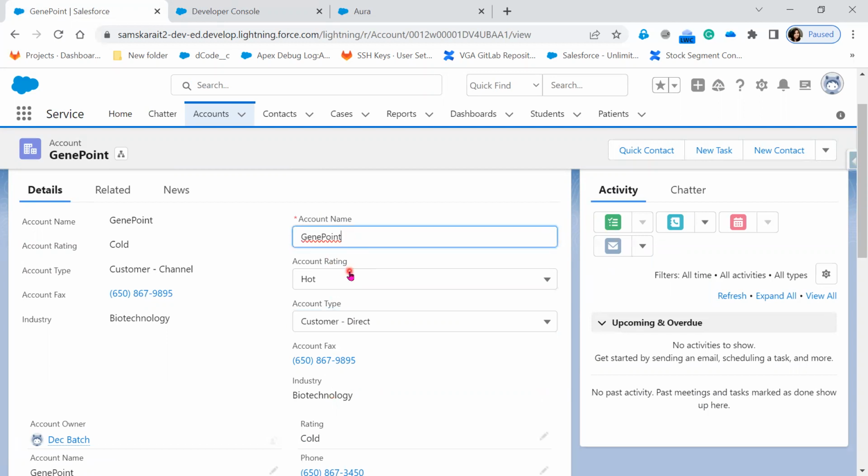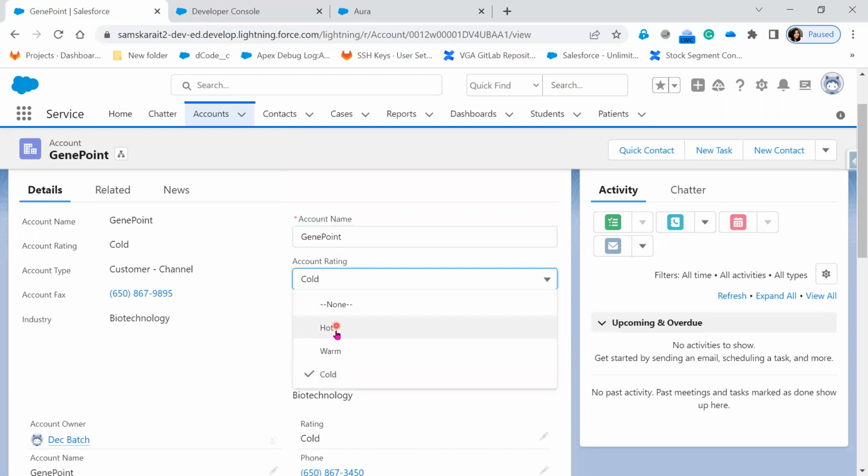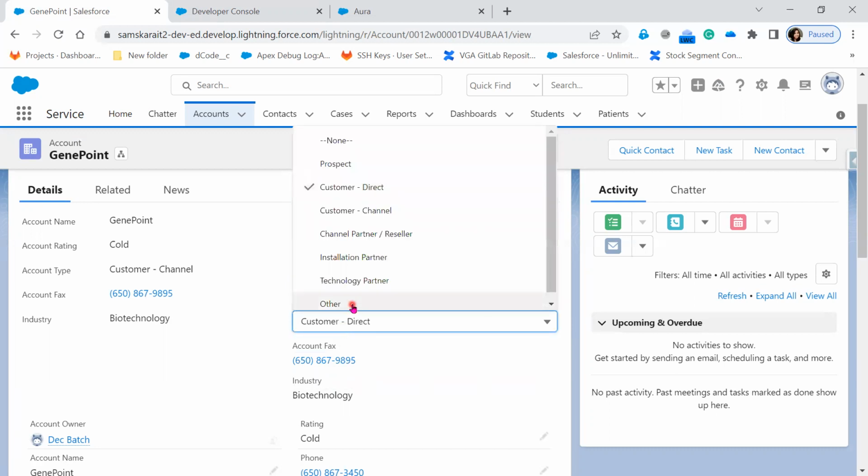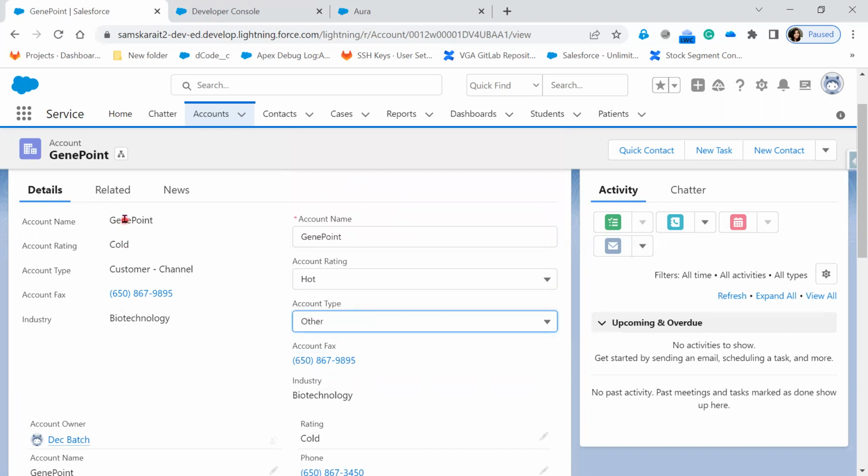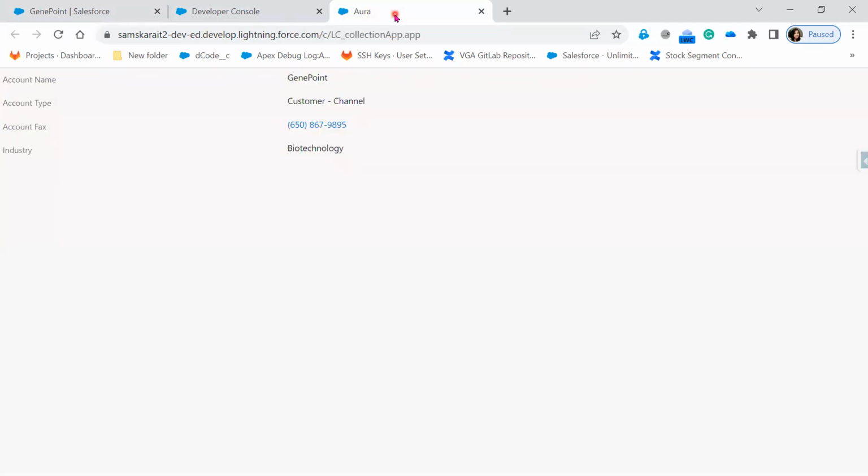Now, can I save this record, whatever I have changed? No. Lightning record edit form is just for editing the data, but you cannot save it. For saving, we have another tag. And lightning record view form is to view the data. Lightning record edit form is to edit the data, but you cannot save the data.